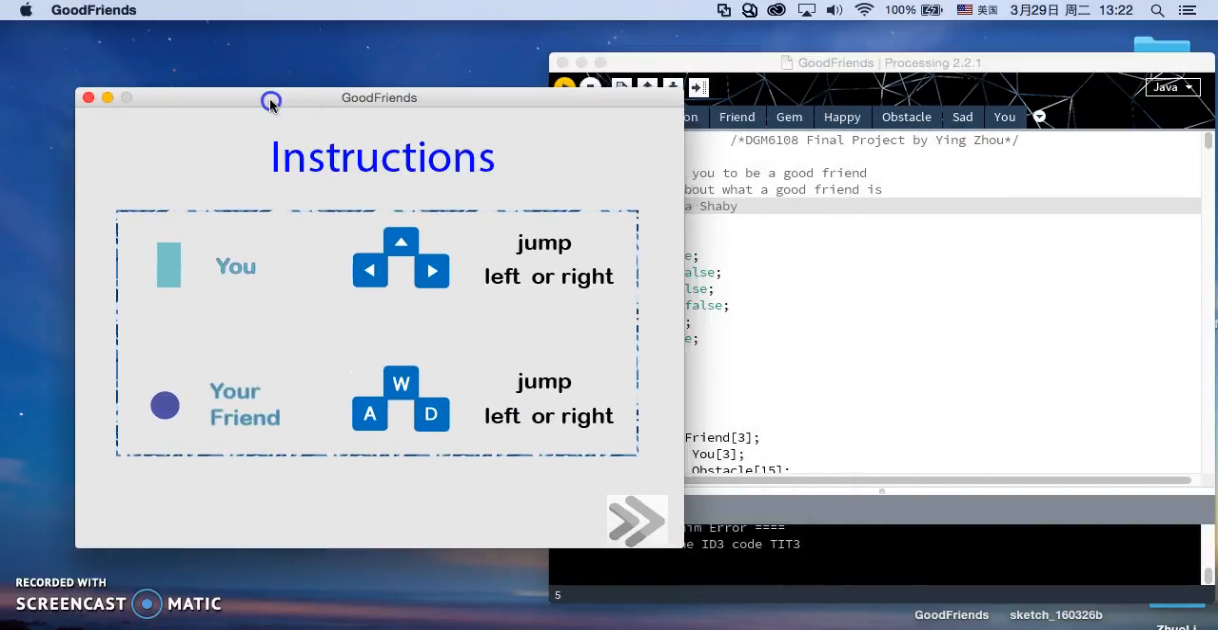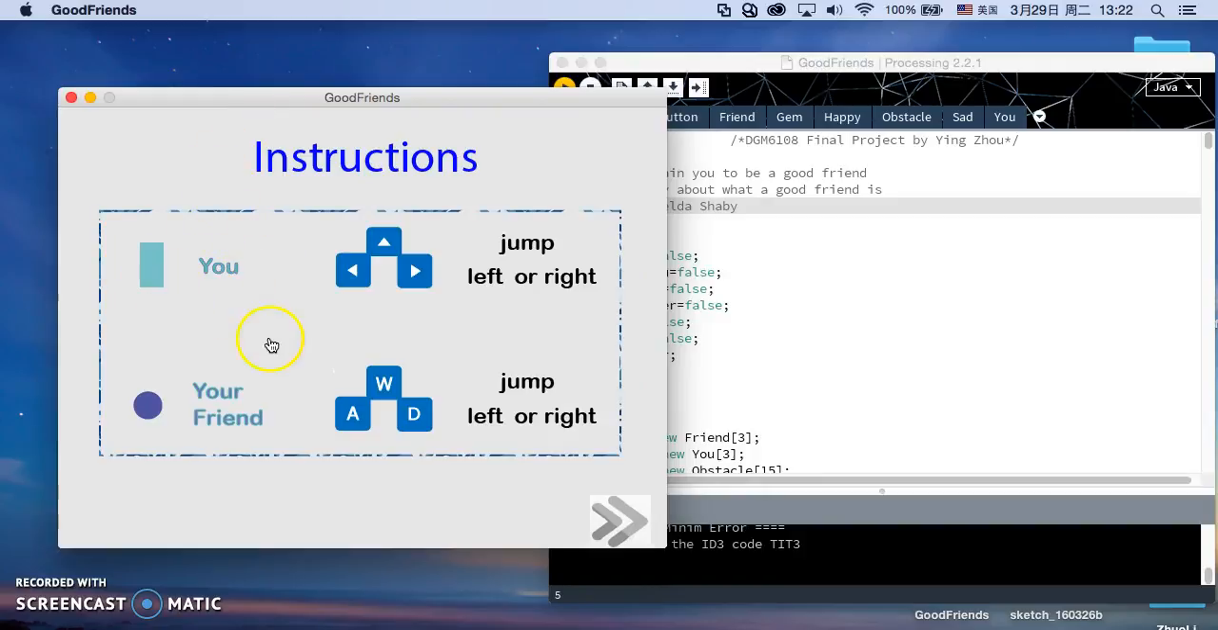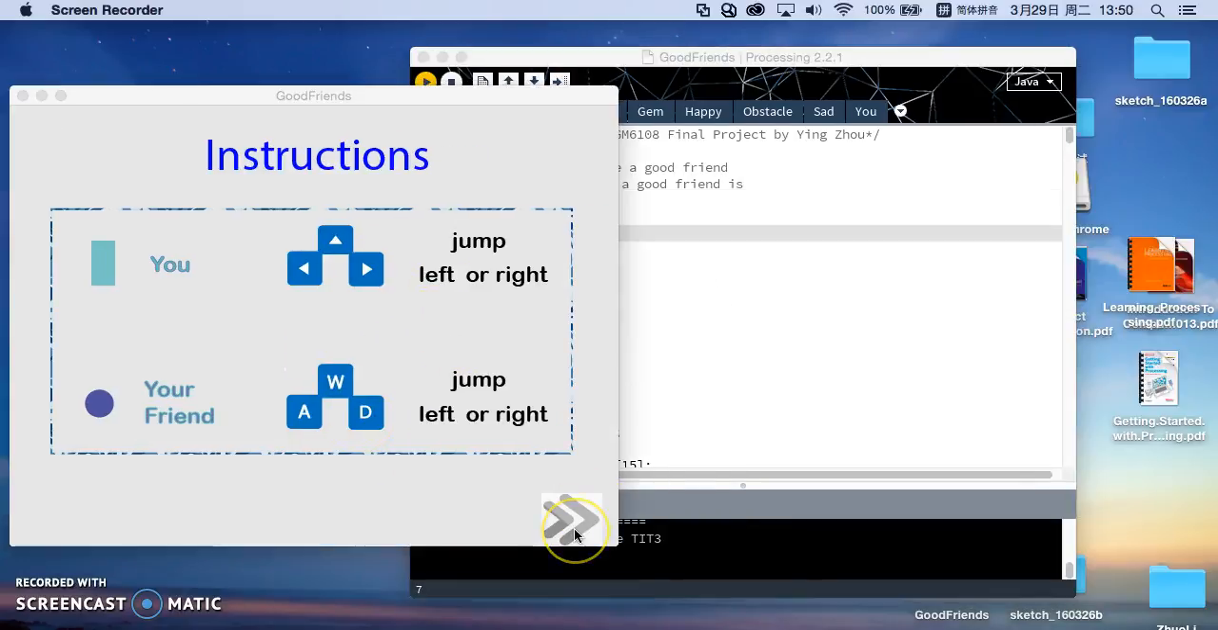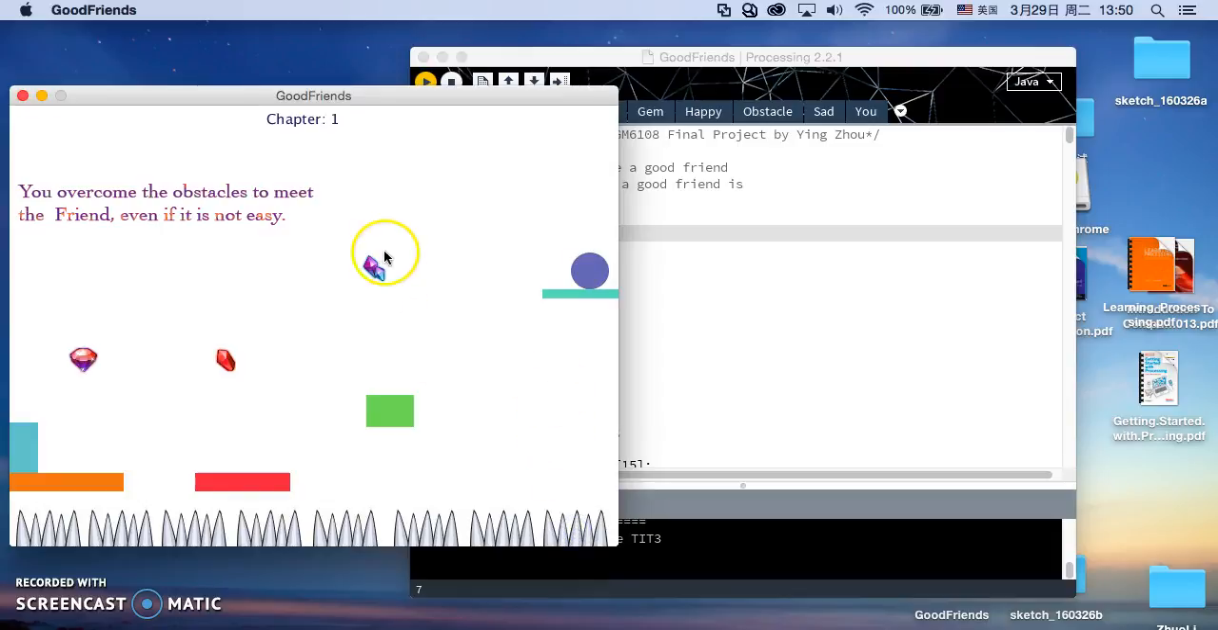Here are the instructions. This is you, this is your friend, you are totally different, and you both can jump, and move left or right by different keys. Let's move on to chapter 1. In each chapter, there will be a sentence displayed. It's kind of like an instruction for each chapter. So in this one, you overcome the obstacles to meet the friend here, even if it's not easy.